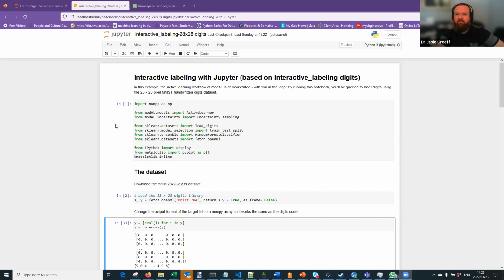Okay, so this is actually based on one of the examples that comes with Modal. It's just their example, it uses a very small data set, which is very difficult to see the results on. So here what we're gonna do is just do active learning on the 28 by 28 MNIST handwritten digits data set. This is one of the standard data sets that you would use in machine learning. It's just, in this case, instead of teaching a model everything, we're gonna teach it just a couple of values, and then we're gonna do the rest in an active learning way.